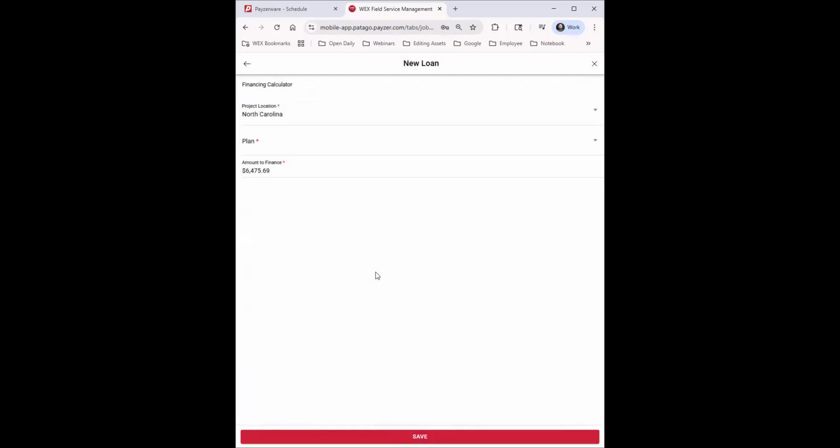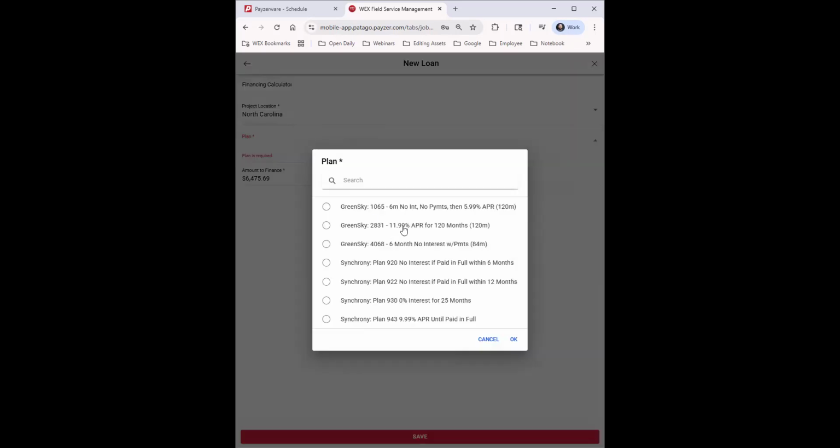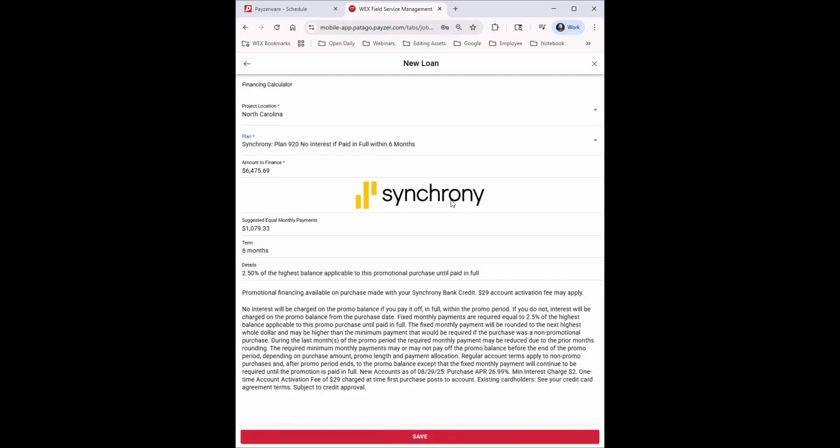And now you're running through an application with the customer. You would select the plan. Now, this would need to be set up ahead of time. You do need to set up financing in your system. We won't go over how to do that today, but we do have training on that if you are interested. Add the loan that they want and tap save.